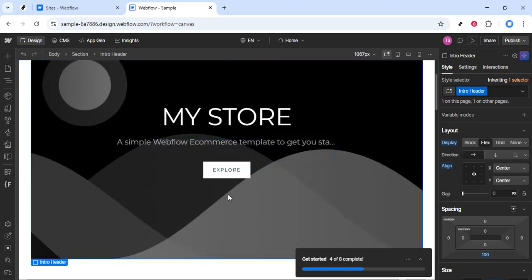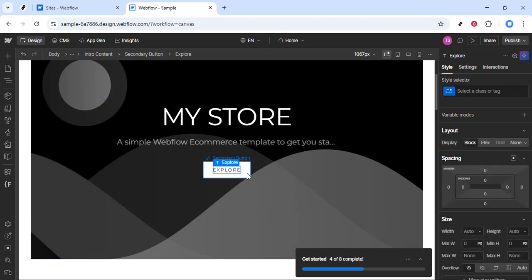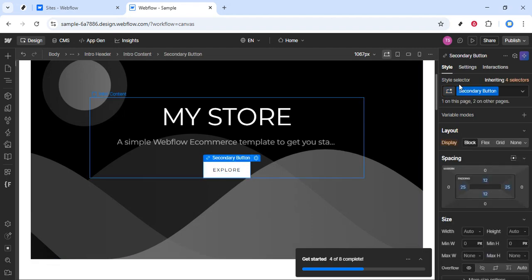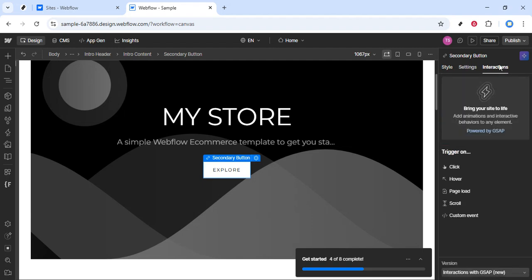With the element selected, look to the right side of the screen where you'll find the Interactions tab. Click on Interactions, which will open up a menu of options and settings for creating dynamic interactions. This is where the magic happens, and you get to decide how and when the pop-up will appear.